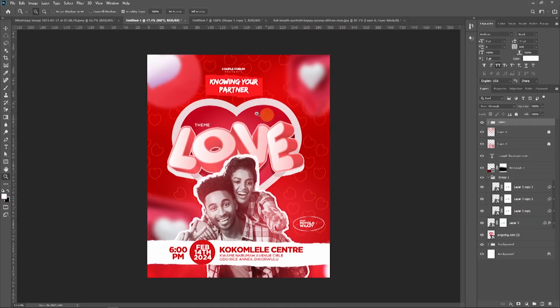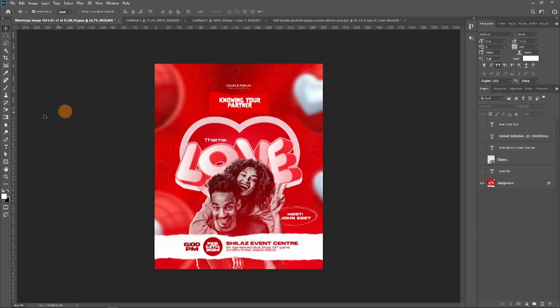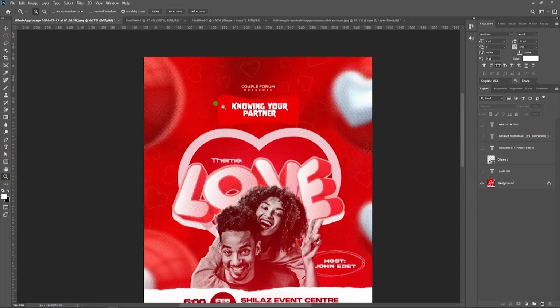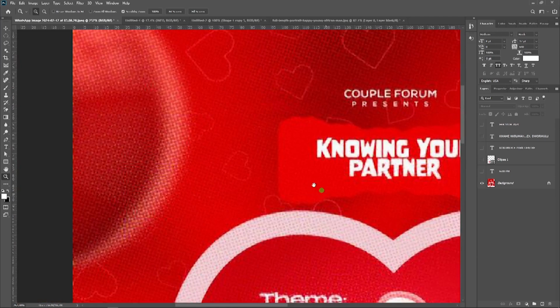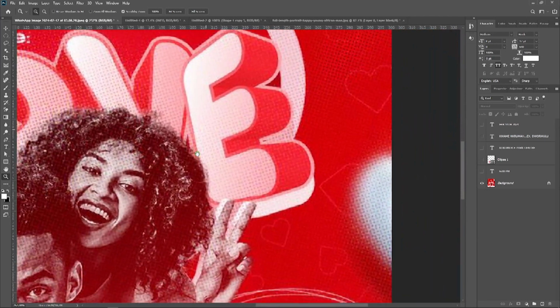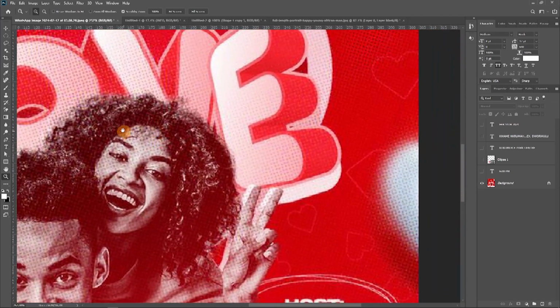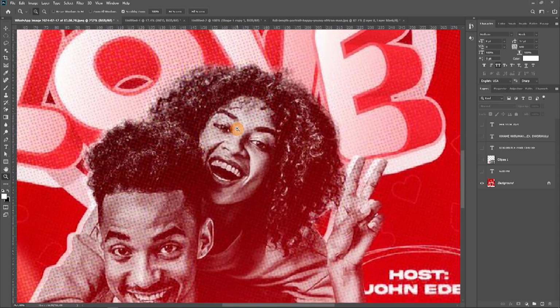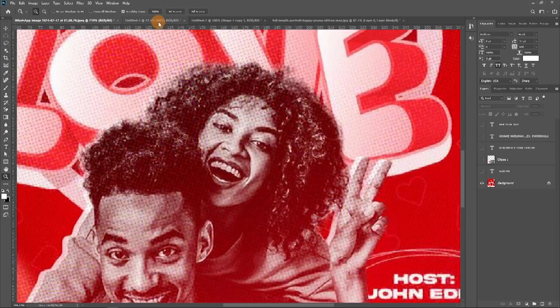So moving on will be the final thing we are going to do, and that is to just add some halftone effects. So let's zoom in right here. All right, so you see this dotted effect you see scattered around this image. All right, that's what we are going to try to create. So let's just jump into it.